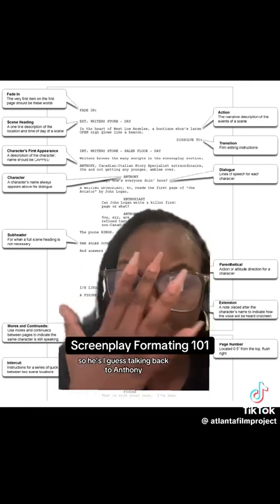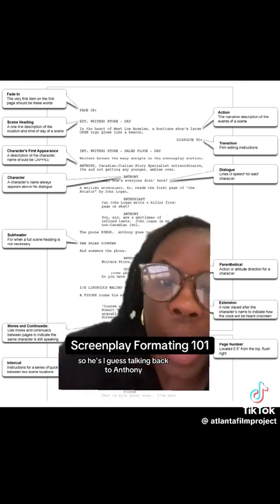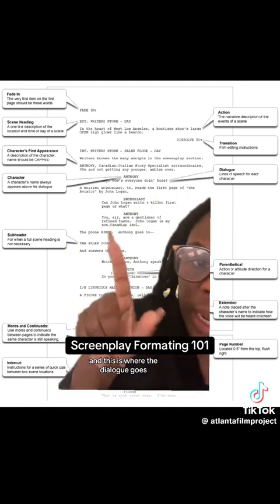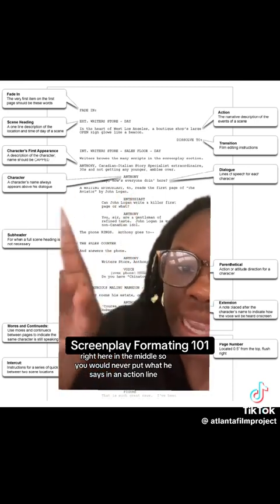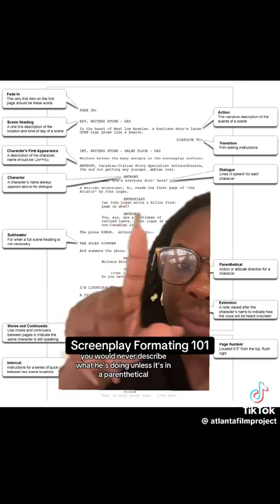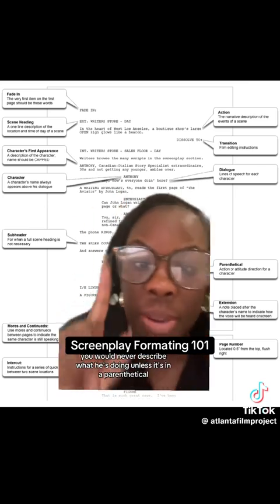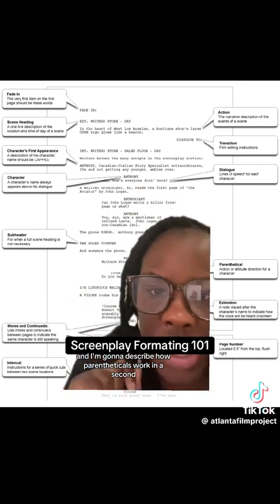So he's, I guess, talking back to Anthony, and this is where the dialogue goes, right here in the middle. So you would never put what he says in an action line, and down here you would never describe what he's doing unless it's in a parenthetical, and I'm going to describe how parentheticals work in a second.